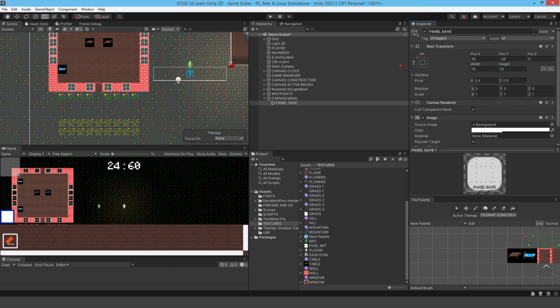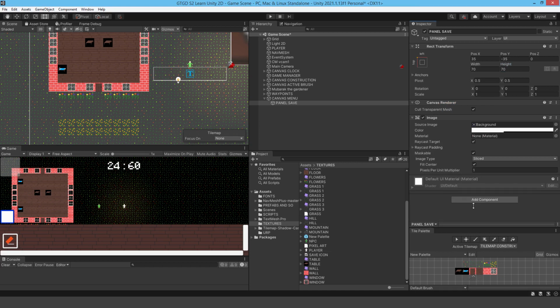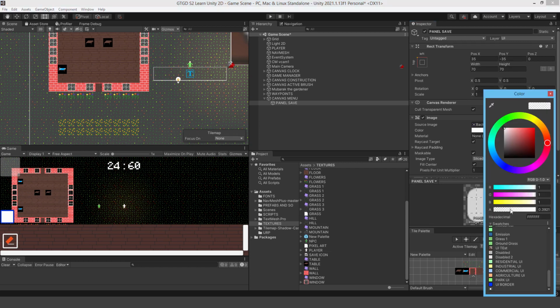Okay, and I don't need it to be visible. I'm just going to move the tile palette down. Move this a bit further down too. I'll just leave that like that. Okay, so I'm just going to get rid of the texture. So there, the panel disappeared.